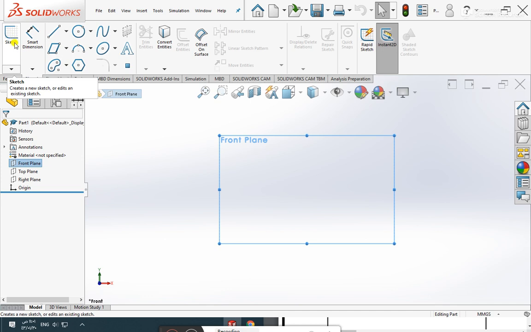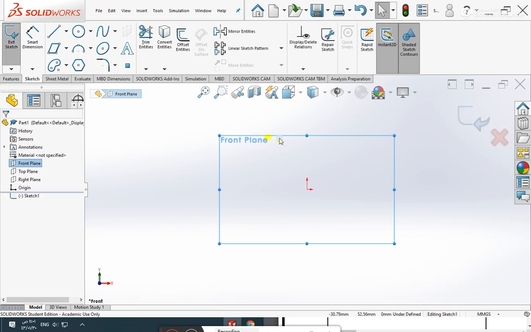Now notice what happened after we click sketch. Look at this page. When I click on the sketch or activate this sketch, what is added in this page? You will see that we have the origin point, which is x0 and y0. So we have to activate the sketch to add the origin point to this page.